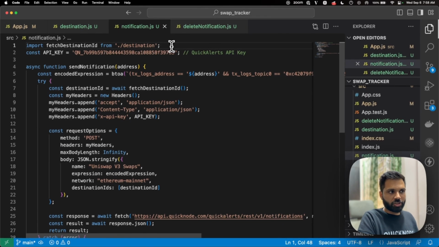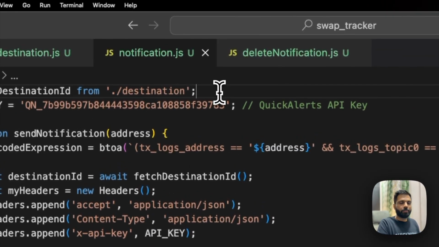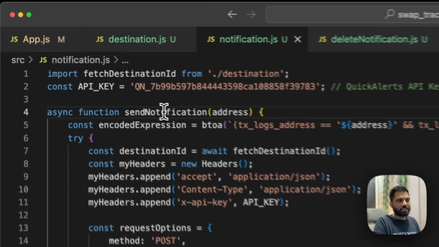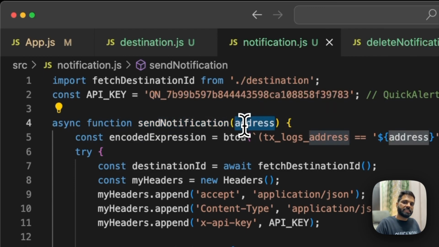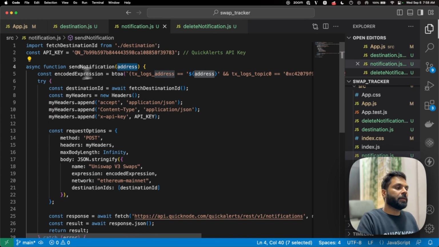In the notification.js file, we are importing the destination.js file because we will be needing the destination ID to set up our notification. So what we are doing over here is creating a function called send notification and passing the address, which we receive from the user, as a parameter or argument.